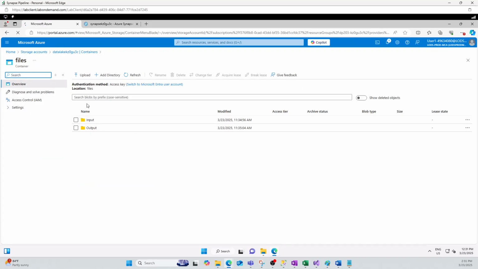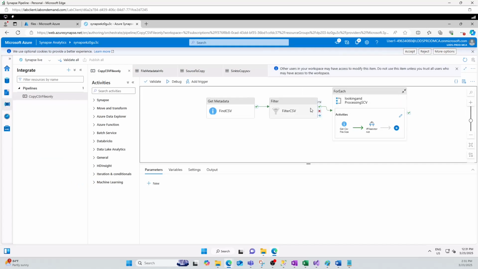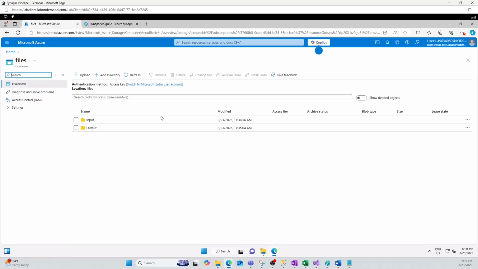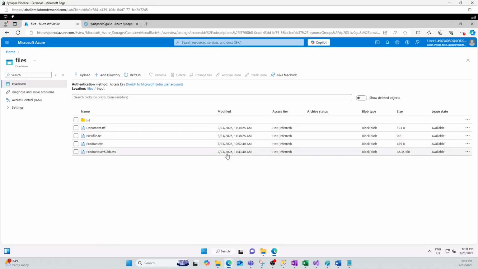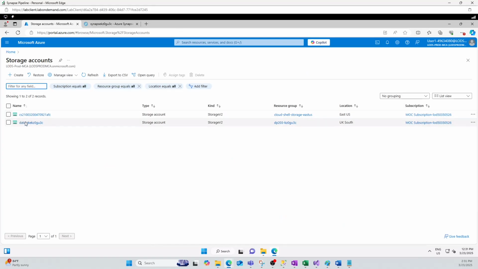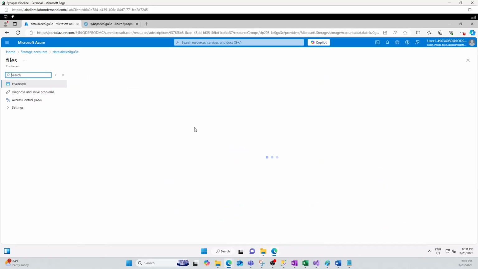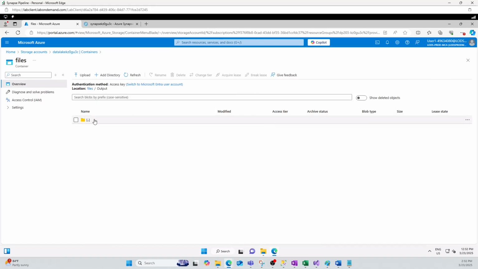Let's see if our data or file has moved into the output folder, right? Let me refresh this. I need to go here. Let me go to the pipeline again. So the pipeline completed. Let me go to that file folder. In the input folder, I have this folder. It seems like the 50 KB file has not been moved. Let me go to the storage folder, data lake, container, files and output folder. There is no folder, right?